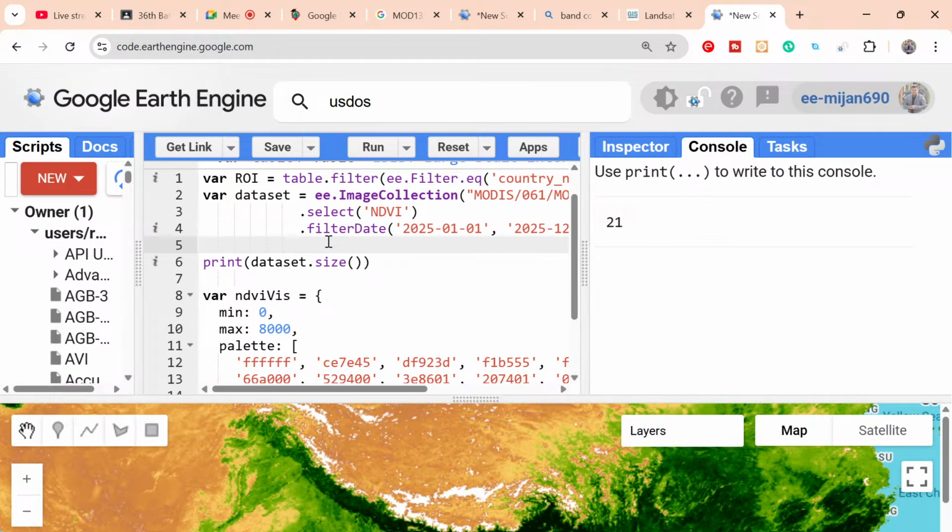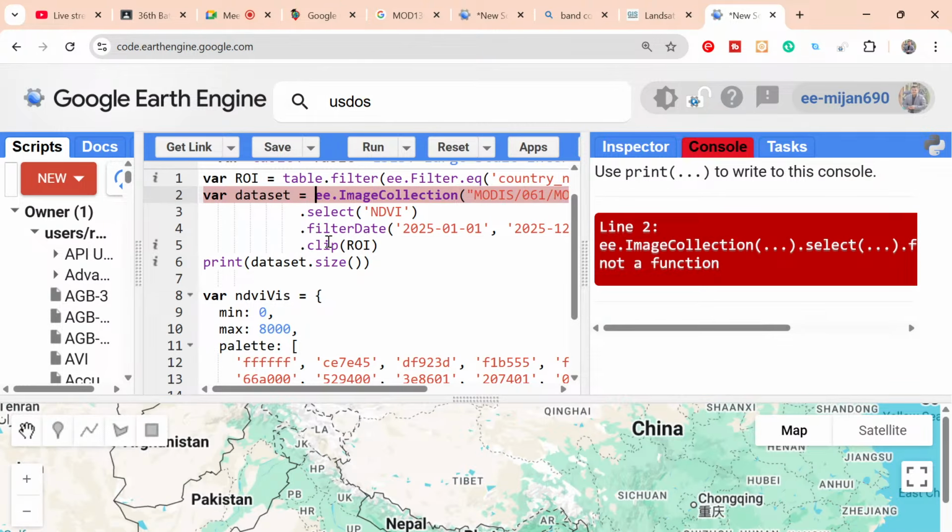Now if I use the clip function with my ROI and run the code, it shows a problem. And it's very important, because a lot of the time we face this type of problem. It shows the error: image collection dot select dot filter date dot clip is not a function. So the clip function does not work on an image collection.